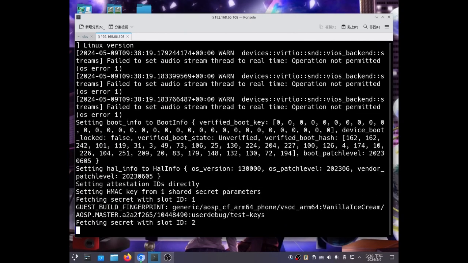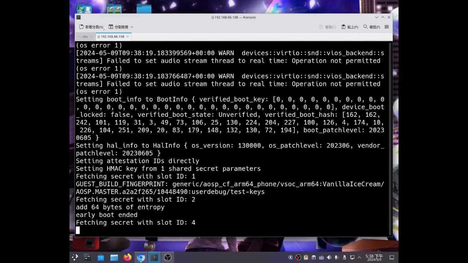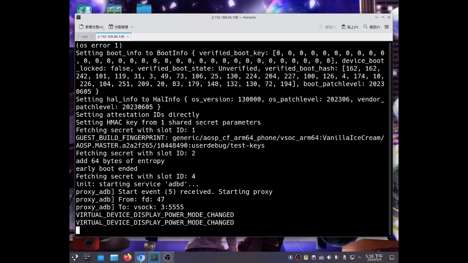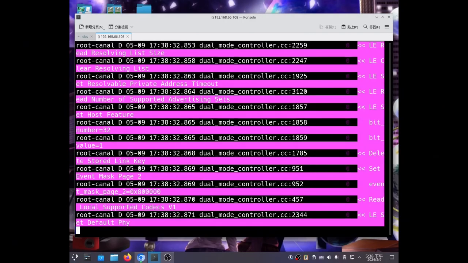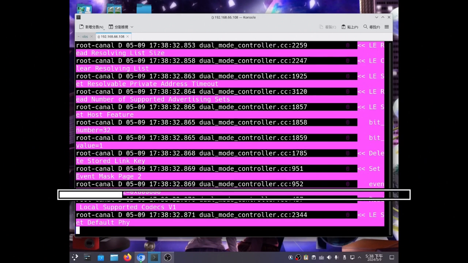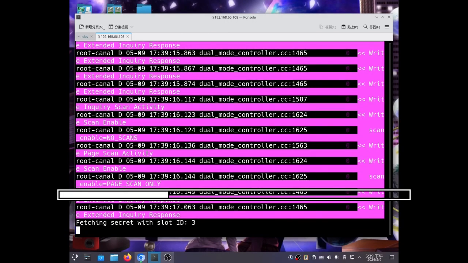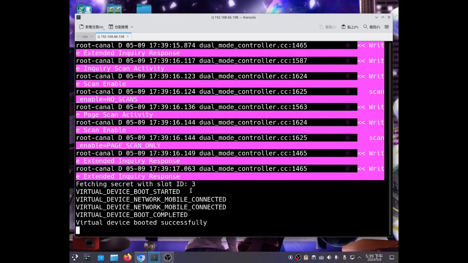So this is launch CVD. As I said, we need to wait for 40 to 50 seconds for the Cuttlefish virtual device to start. Let me fast forward a while. As you can see, the virtual device has booted successfully.